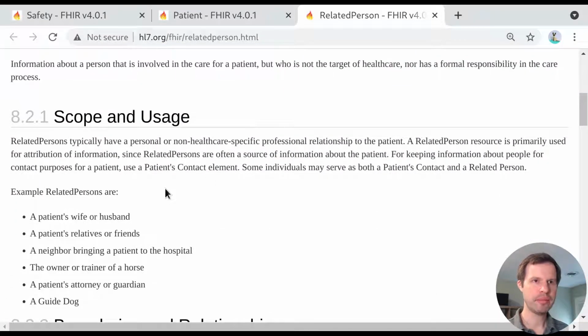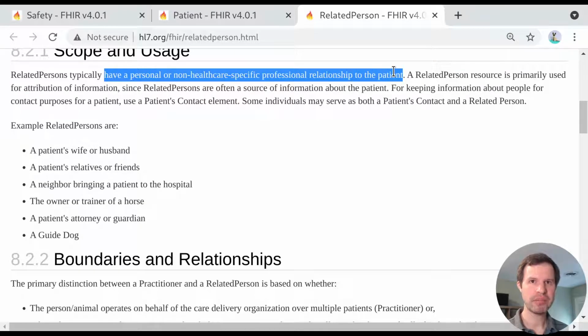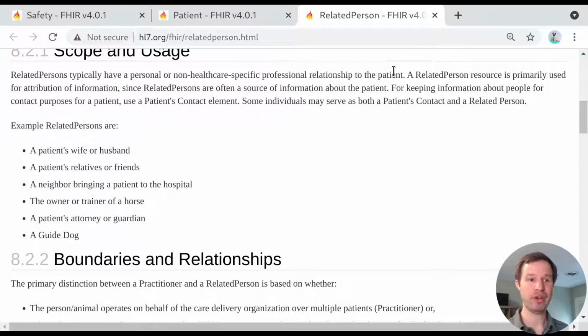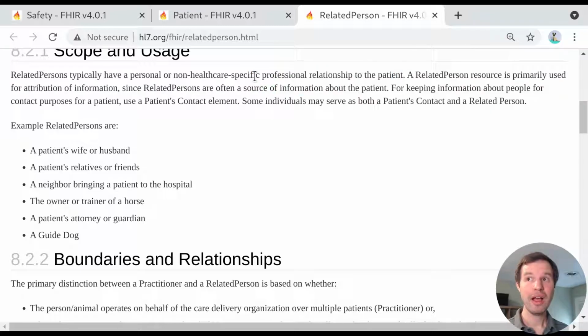The idea of a related person is it might be somebody with a personal or non-healthcare specific professional relationship to the patient. So not like a healthcare provider that is maybe a primary care doctor for you. That's not where you would use related person. But you might use it to capture information about a patient's designated representative, maybe a neighbor or a caregiver, or even situations for a non-human like a guide dog that has a relationship to an individual person.